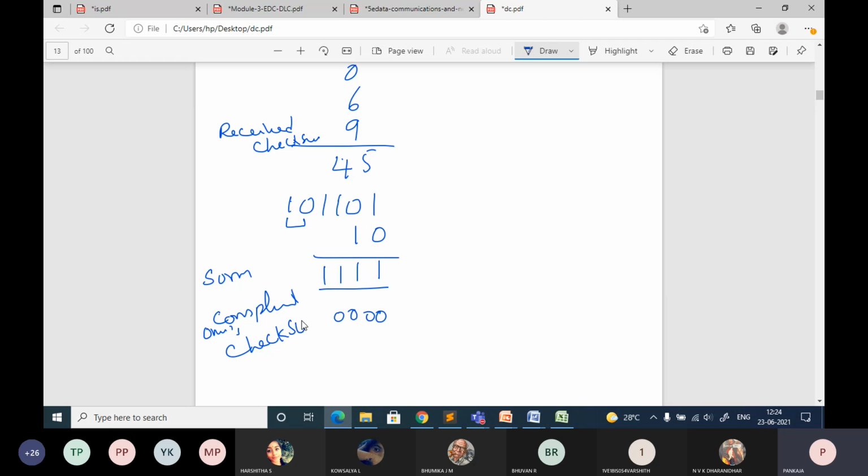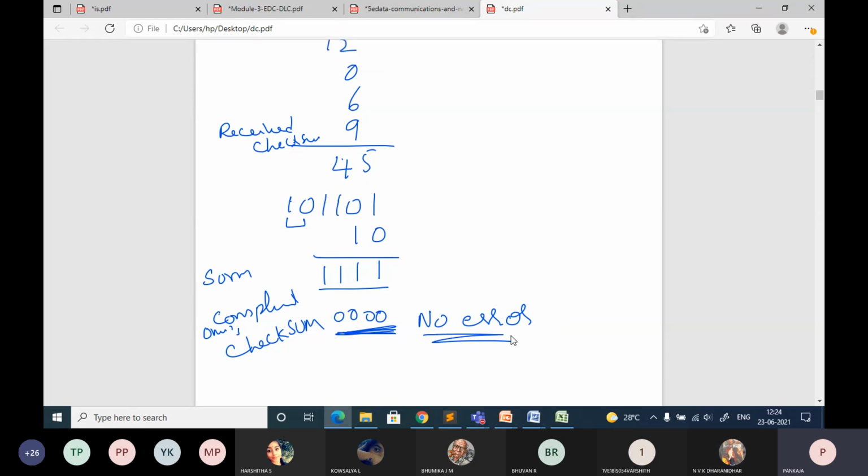So what is the meaning of this? What is the meaning when you get the checksum at the receiver side? 0. Yes, no error. Very good. It is no error. Okay, fine. Understood, everyone, the procedure?